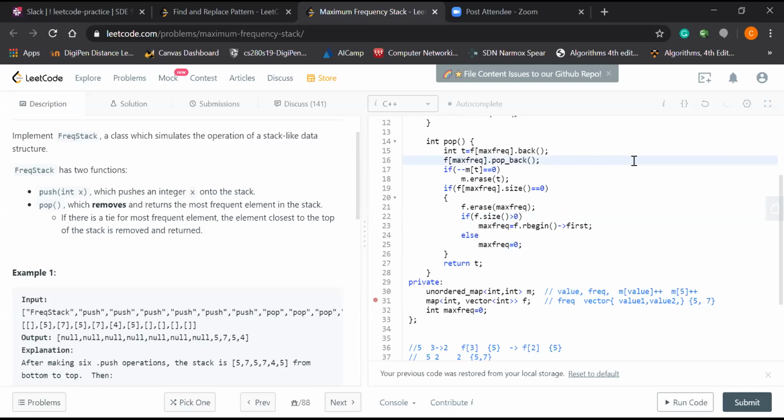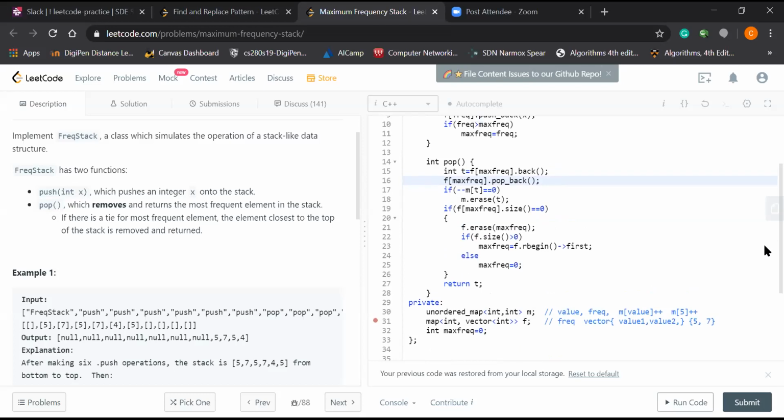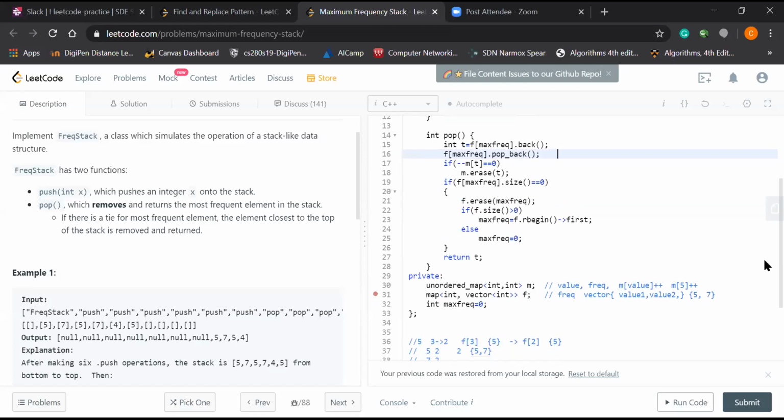Maybe someone has another approach. Yeah, I think this is good, but I was thinking instead of using a vector, you could have used a stack also, right? So that is what they talk about in the solution. You can use just a stack.